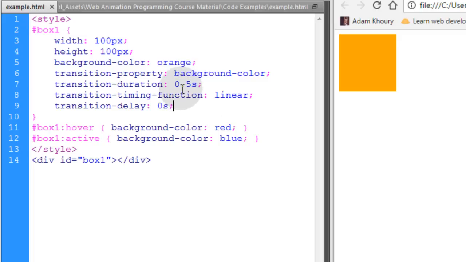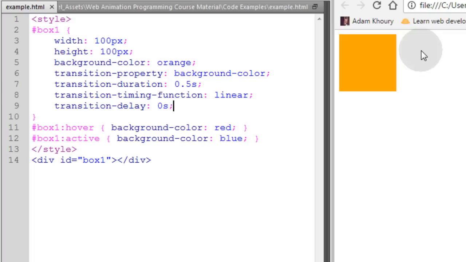In this case, I want to transition the property of background color. I want the transition duration to be half a second. The transition timing function will be linear, and transition delay will be 0 seconds. So let's see what that gives us. When I hover my mouse, we should see a transition from orange to red instead of a quick snapping from one color to the other. Instead of an abrupt change, we now have a transition effect. When I click down, it transitions to blue, then back.